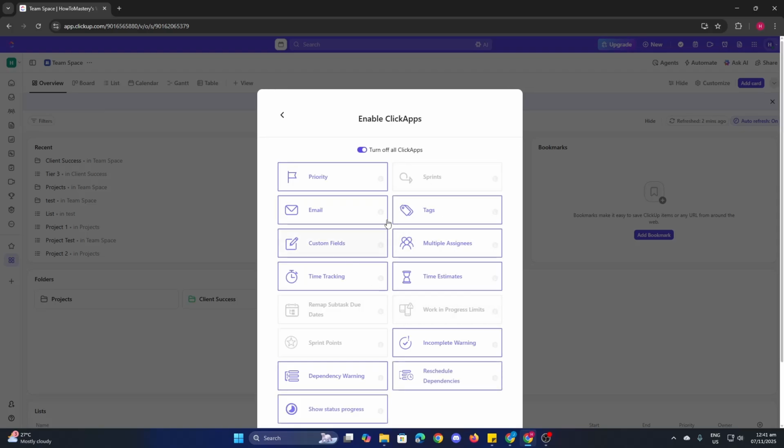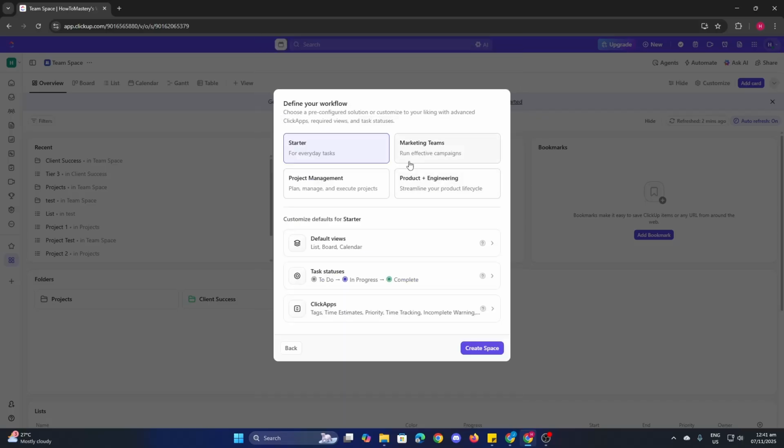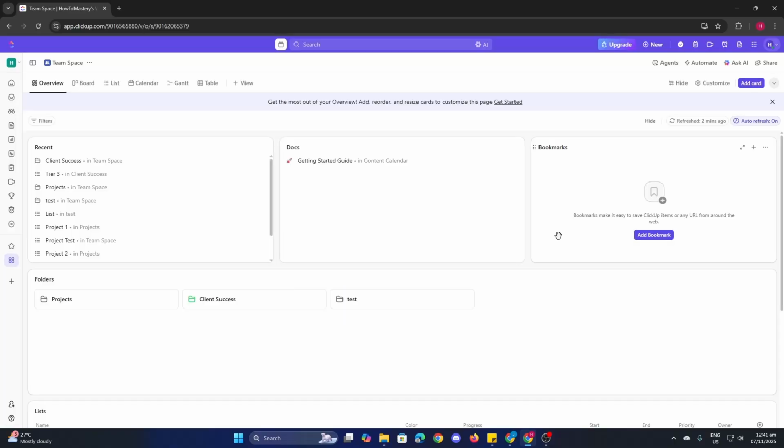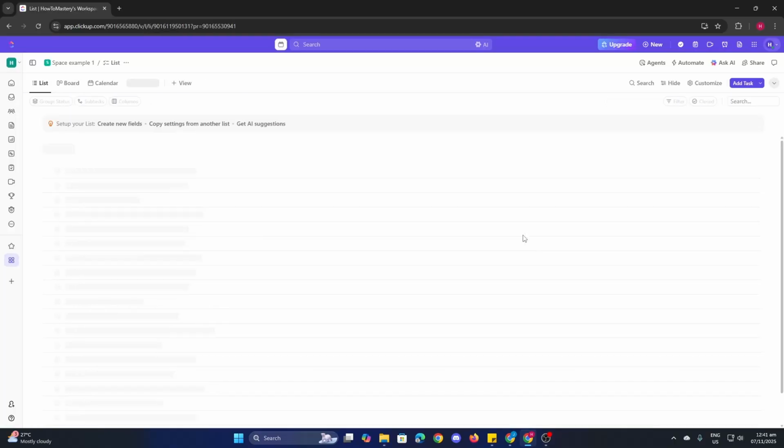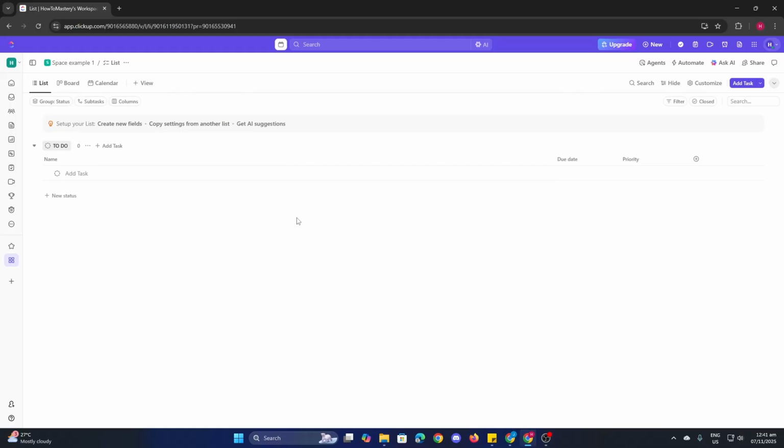Okay, so once you've done all of that, you can just click on create space, and then let's just wait for ClickUp to create the space. Okay, and now here you go. Now as you can see, I've toggled on calendar before. As you can see, now there's calendar here at the top.